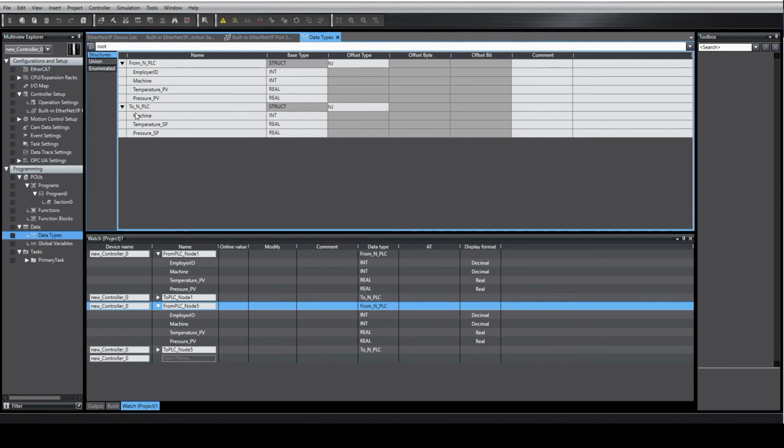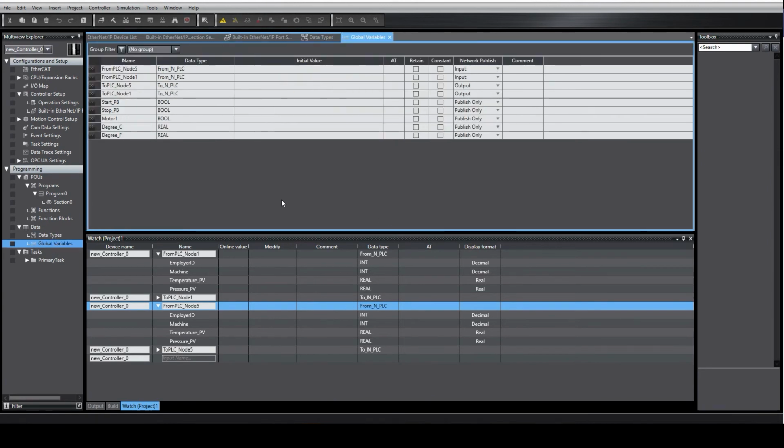And that's the same thing for the to_n_PLC. These are the data or the members that we're going to use to send to the CJ2M CPU33 PLC and the NX1P2 PLC. Okay, so I already created them here. So what we're going to do next is go to global variable, and we're going to create the tags so that we can receive from the CJ2M PLC and NX1P2 PLC.